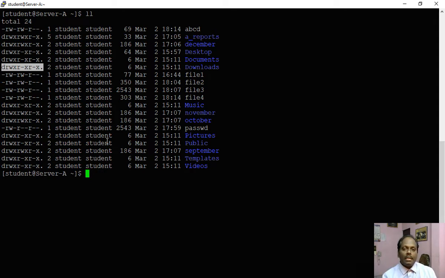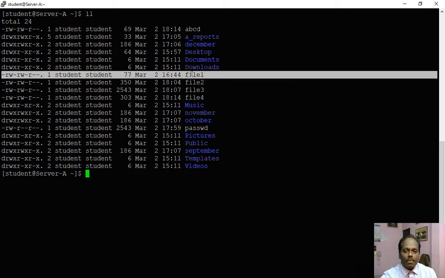Basically there are three categories. One is the owner, the second one is the group, and the third is others. The first three are applied for owner, the next three are applied for group, and the next three are applied for others. So by seeing this, who is the owner of this particular file? If I take up this file, file 1, student is the owner. Who is the group? Student is the group.